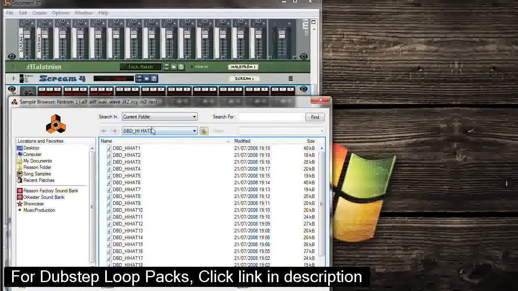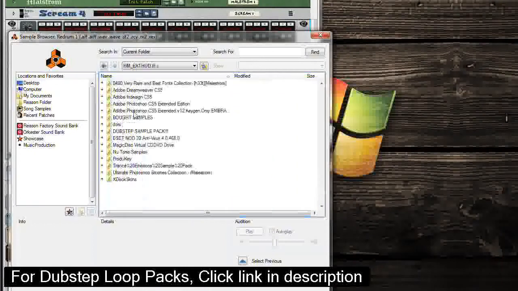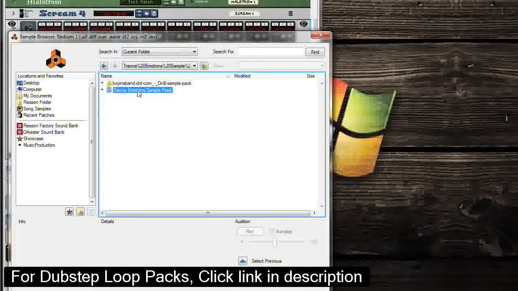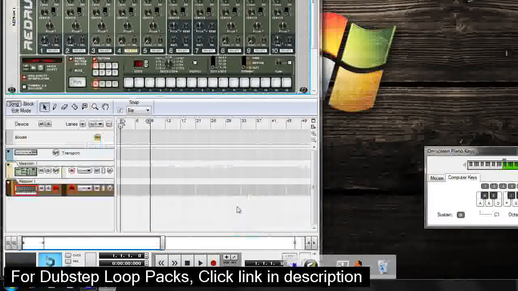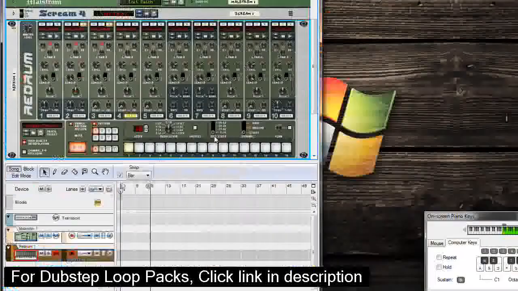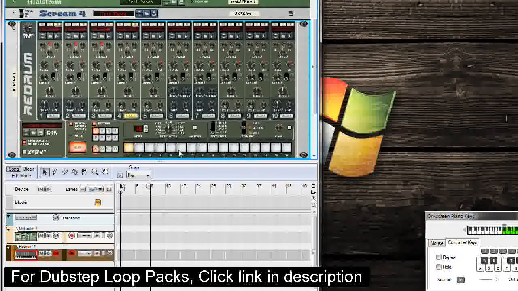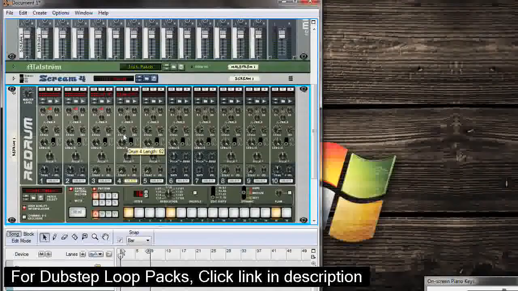So add a ride cymbal, a nice simple ride. Where's mine? Trance. There's some nice rides in here. They last for a bit too long, those rides, so you can cut them down using the length dial here. I'm going to turn it down as well using the level dial.